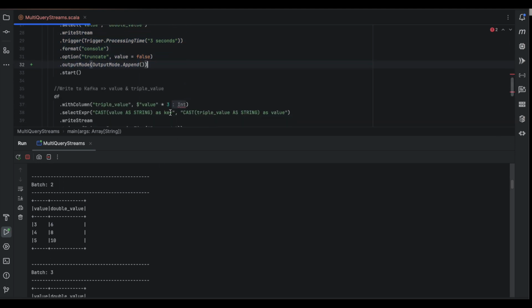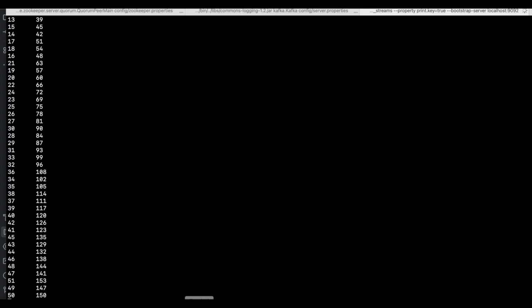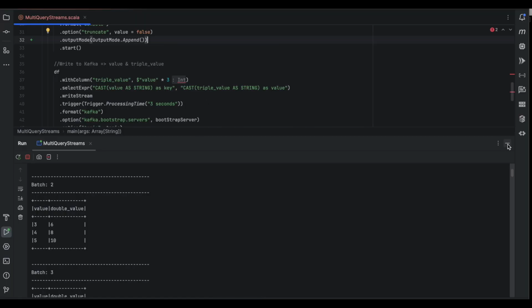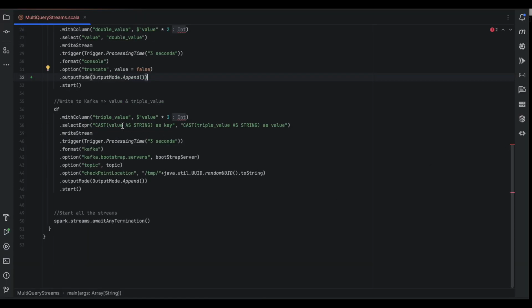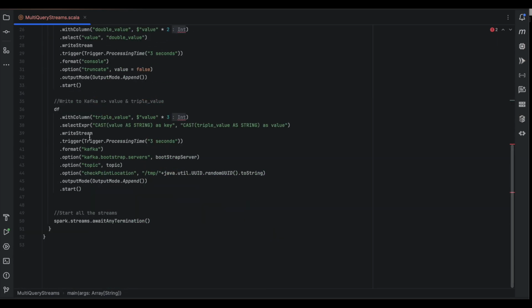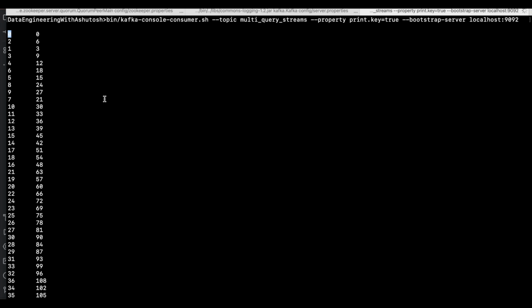Alright. So where is the triple value? The triple value is going to Kafka. This is the Kafka console output here. Now this is key and this is value. If you remember, the value generated by the rate source, we are calling it the key. So it will be like 0, 1, 2, 3, 4, 5, etc. And then the triple value will be the original value multiplied by 3. So let's go ahead and see.